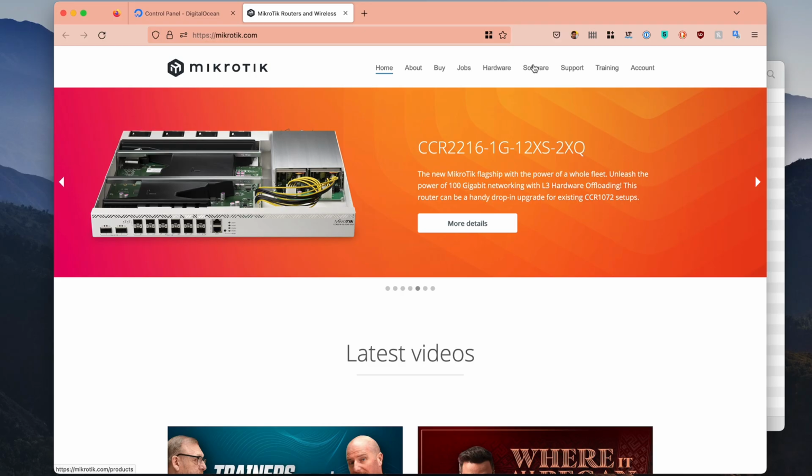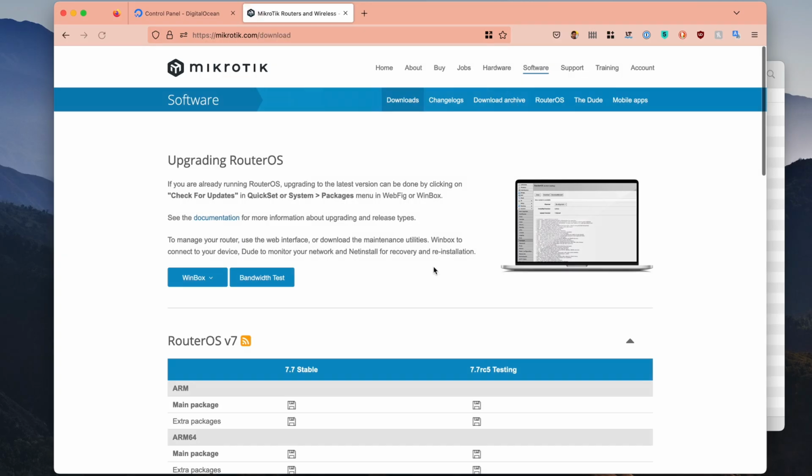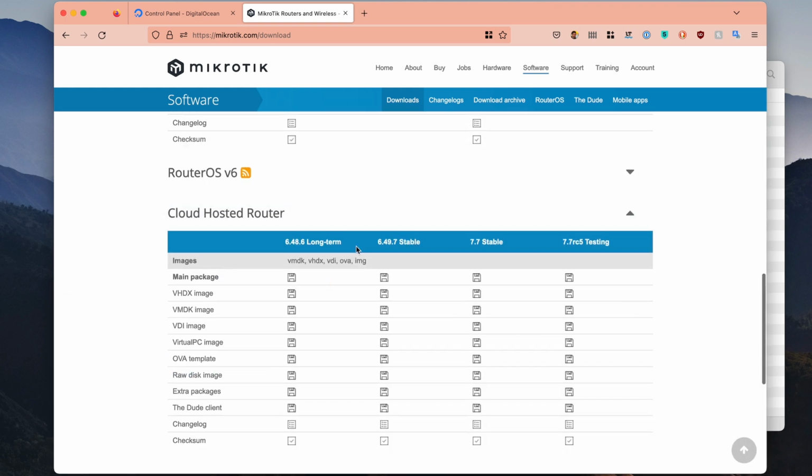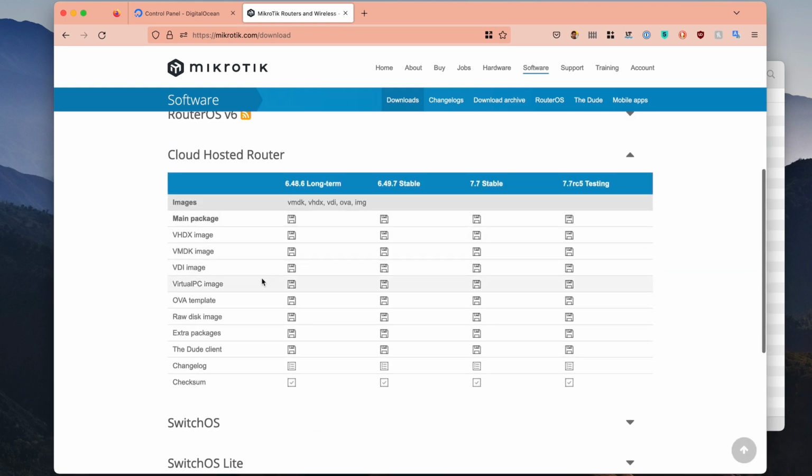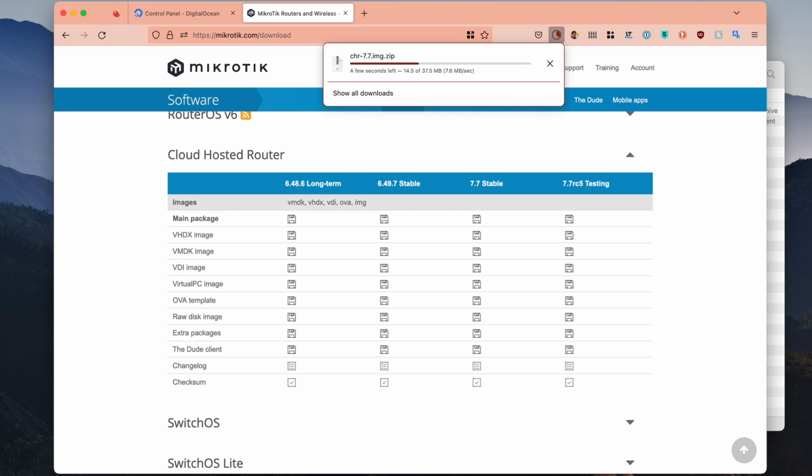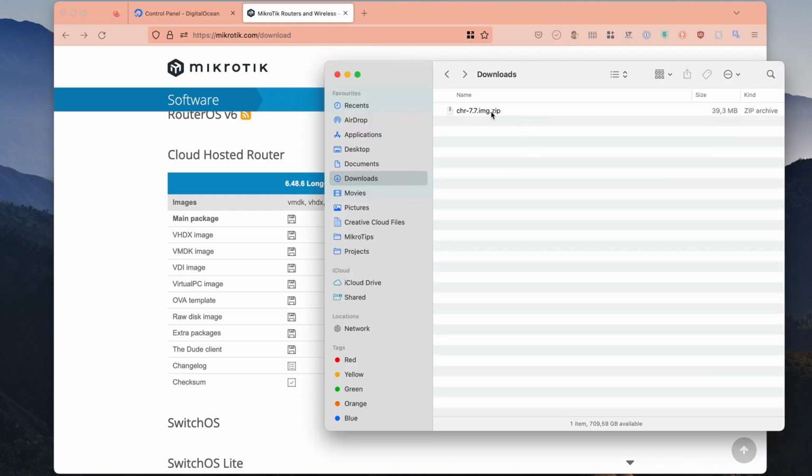So what you need to do is first have an account there, then download the MikroTik CHR image. Go to downloads, and in the CHR section you must download the raw disk image. So let's download 7.7 stable, and once we have the image downloaded, we will extract it. So now we have the IMG file.